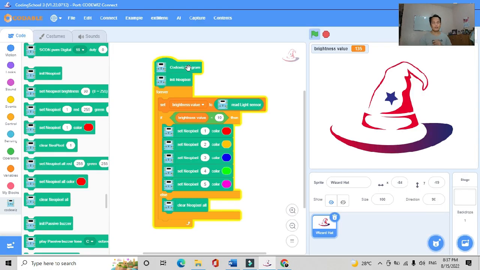Okay, so that's it. Those are the process in making a LED light automatically turn on if the surrounding lights are turned off using the Codeways and the Coding School 3 application in our computer.